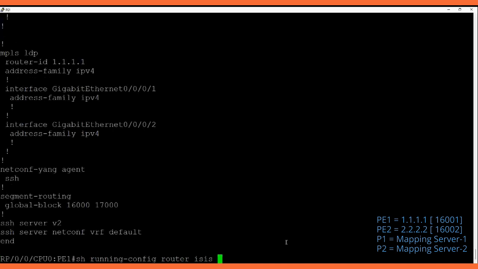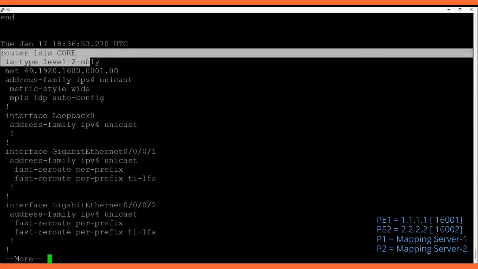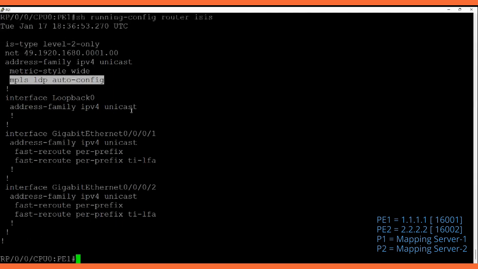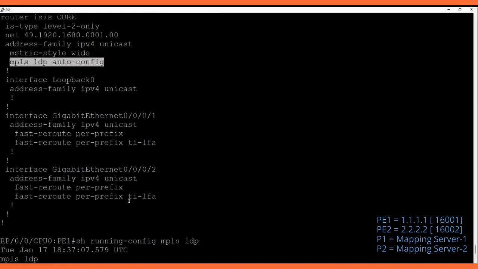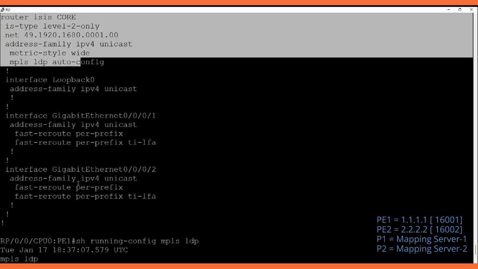Router ISIS first. Okay, so this is the config related to ISIS. Router ISIS core is running, and we have enabled LDP and MPLS LDP auto config. Okay, you can see MPLS LDP. I have configured both of the interfaces that connect with the core router, and there is no segment routing configuration now in the ISIS core process. Also, there is no SID available on the loopback 0 IPv4.